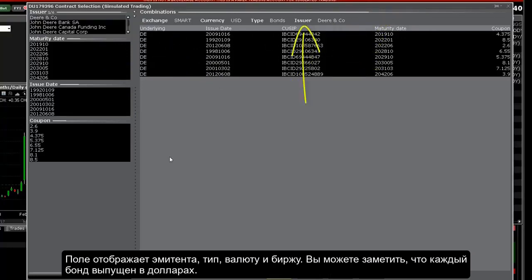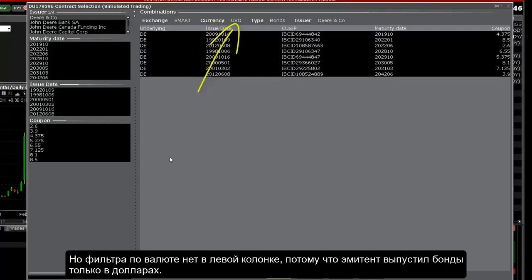This reflects the issuer, type, exchange, and currency. You can see that each of the listed bonds is in USD, but there is no currency filter listed in the left column. That's because this issuer, Deere & Company, has only issued US dollar denominated bonds.